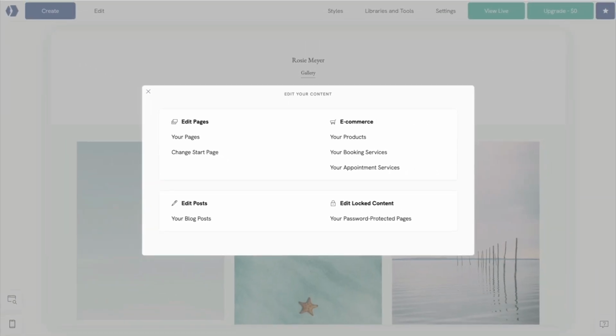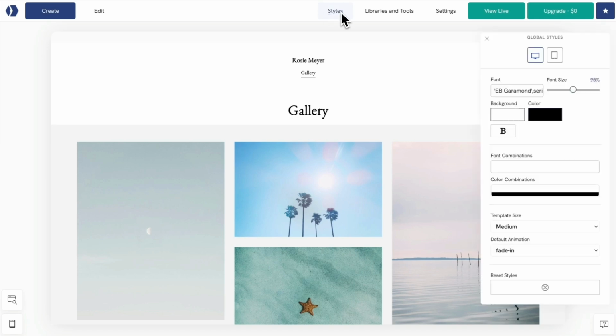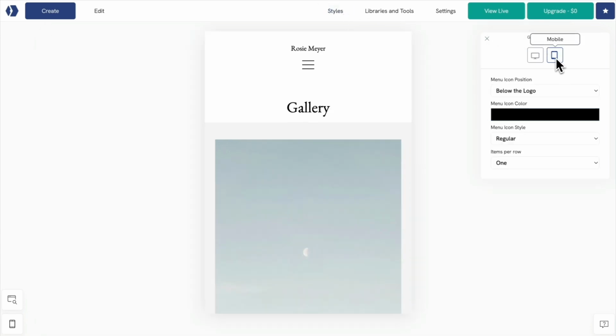Next is the Styles tab. This is where you'll find your global styles, which apply to your entire website. You can also switch to the mobile view here to see how your global settings adapt across devices. We'll take a closer look at these in a later video.